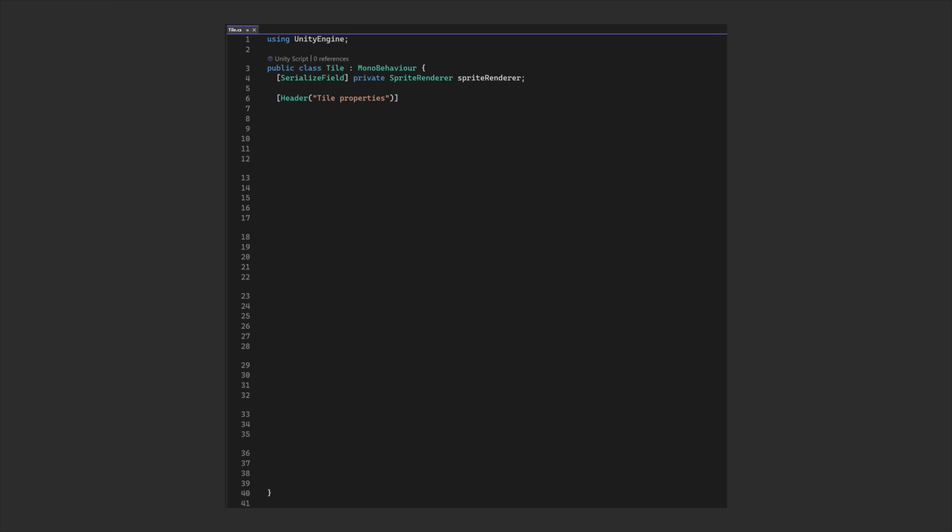The two properties that we'll need are serialized private fields of type color, and we'll call them off color and on color. This will enable you to set the tiles to whatever sort of color you like for this project in the inspector. The final bit for the variables will be the tile state. This is simply a private boolean called isOn, which will default to false.